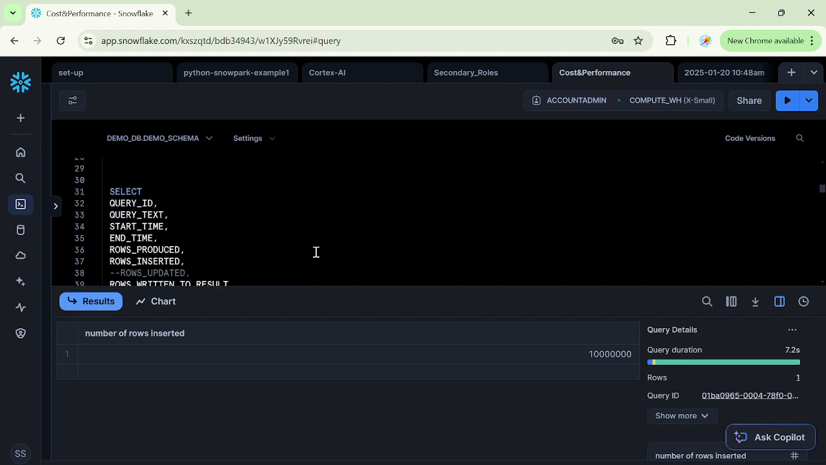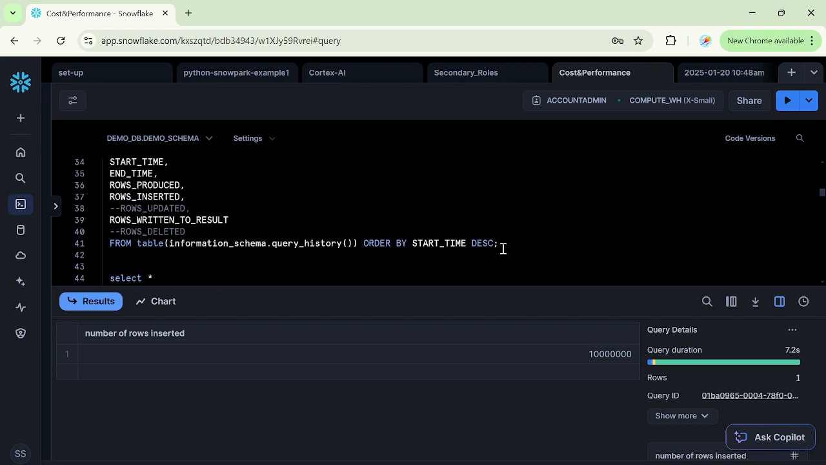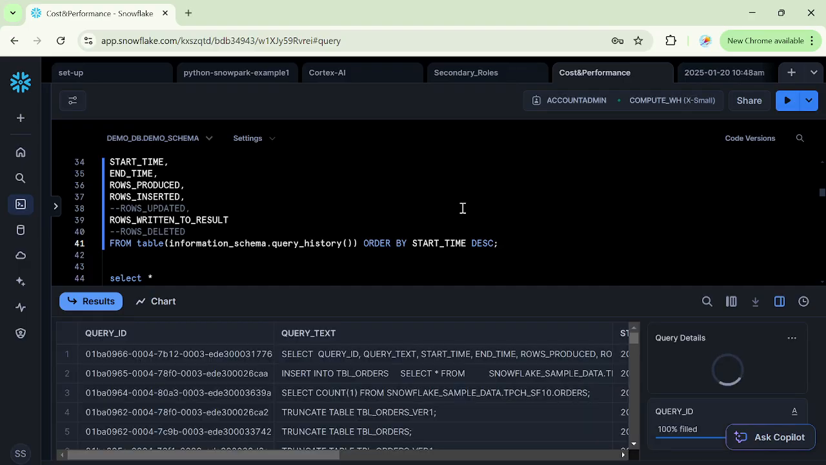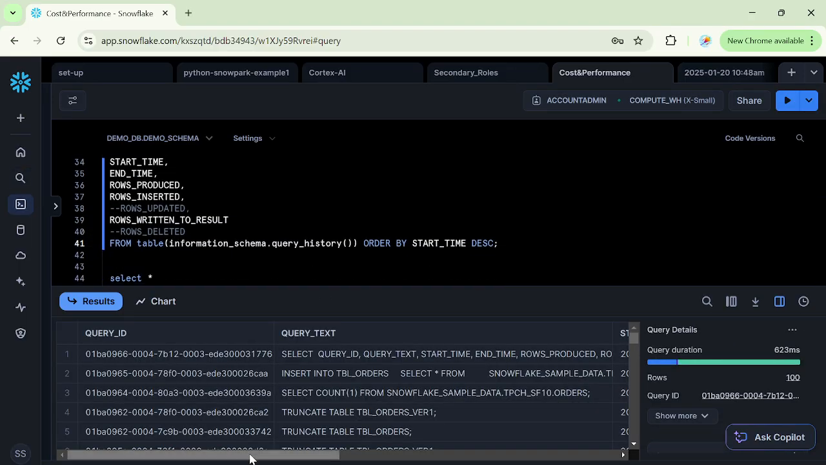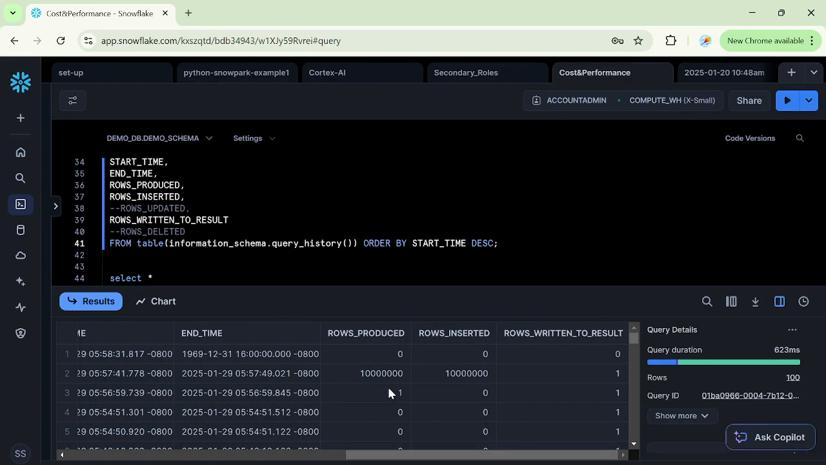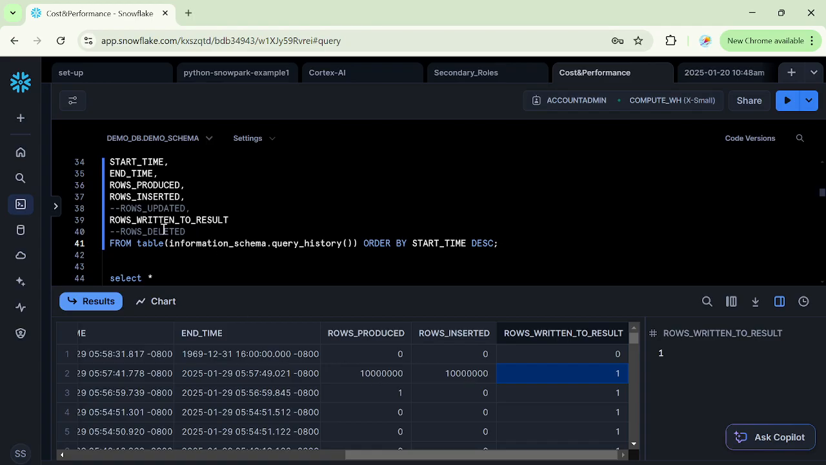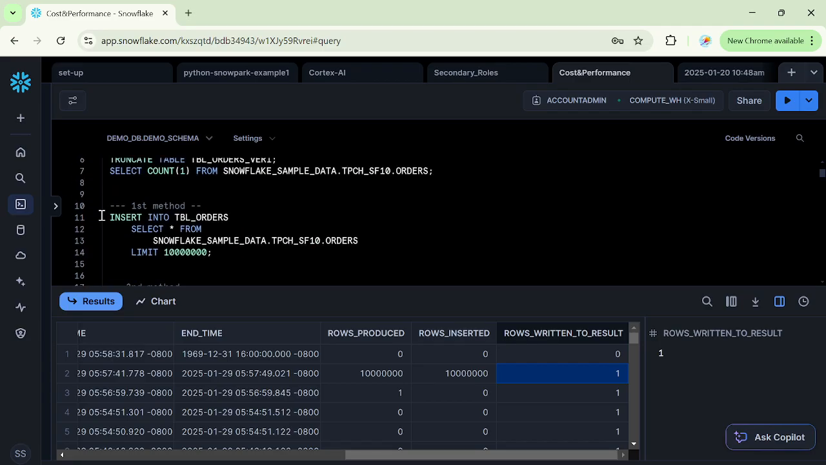Now I will try to see the query history of the same statement which got executed. I am going to use the information schema and this table function, because your account usage query history probably takes a little bit of time to capture all the stats. Now, if I execute this query, I will see some stats. And the point to note over here is rows produced, rows inserted and rows returned to result. So if you see, everything was done in bulk, because of how I executed this query.